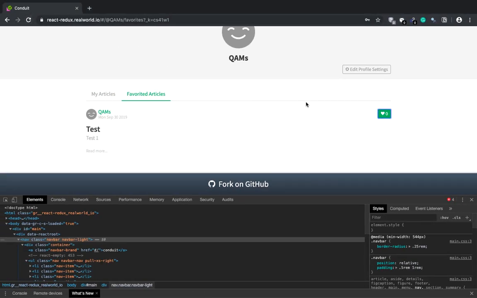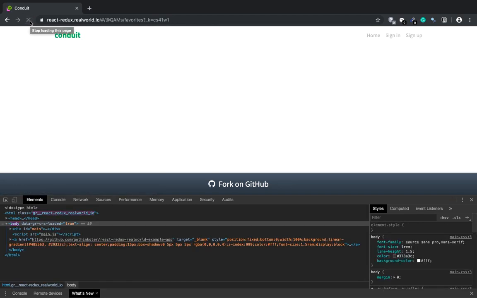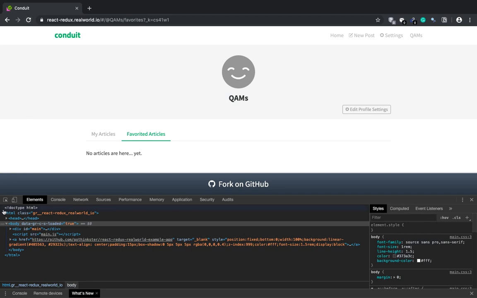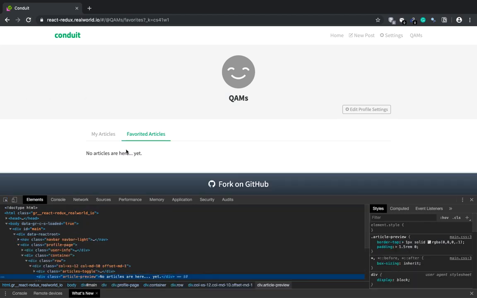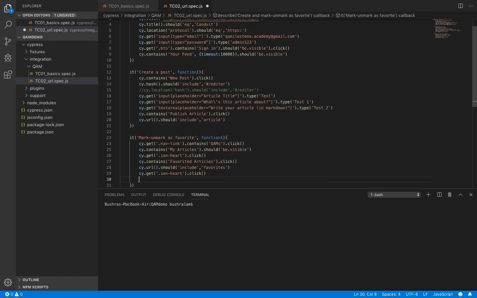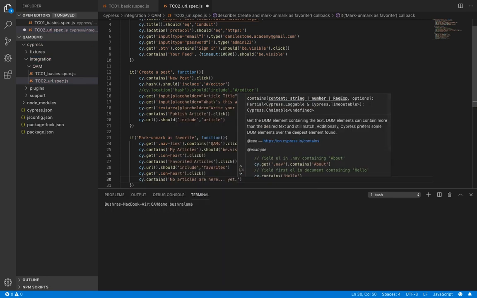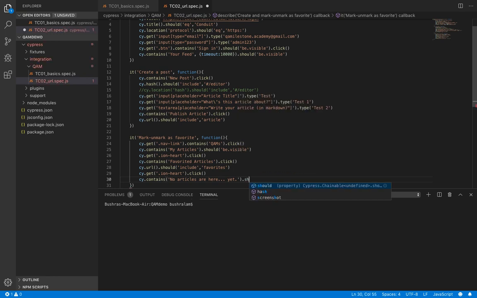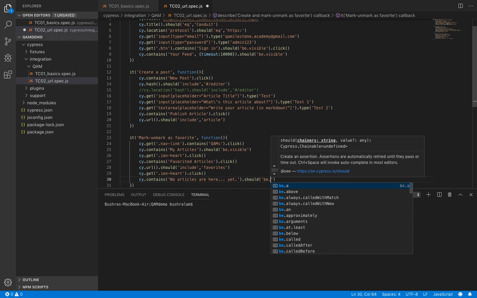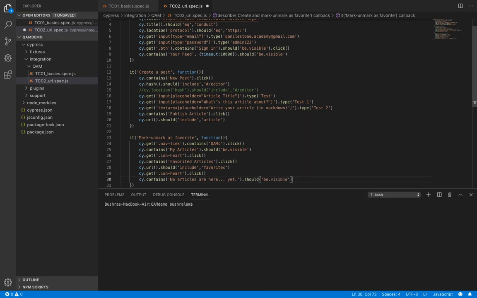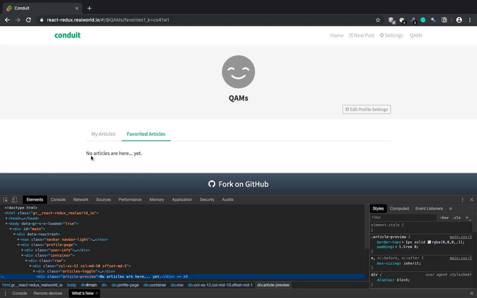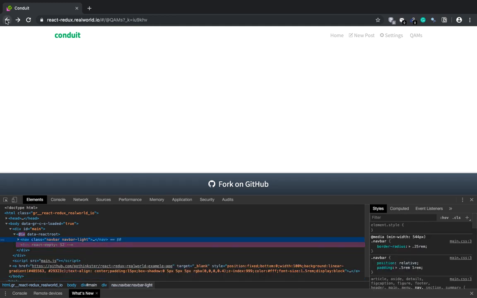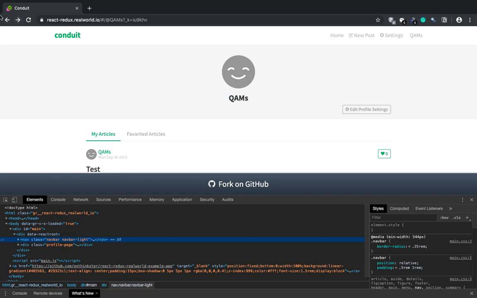So once we have unmarked it, we'll have to refresh the page to check whether or not it is still listed there. And it isn't. But we need to verify that it's not there. Probably we can just match this content. Okay, and then let's go back to My Articles. So here we have used the browser back button.